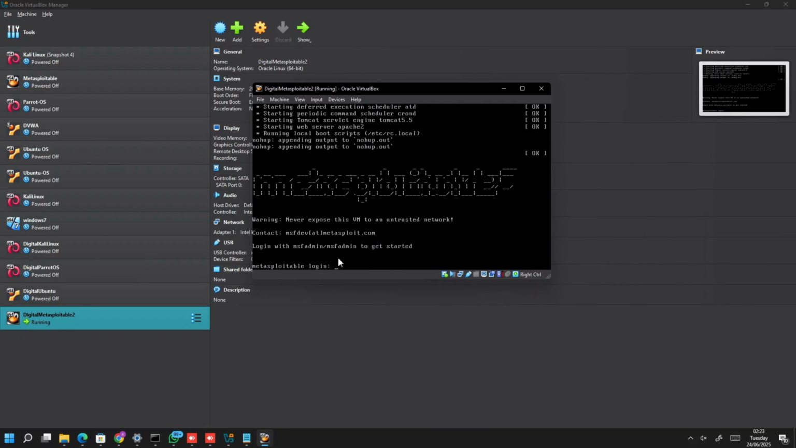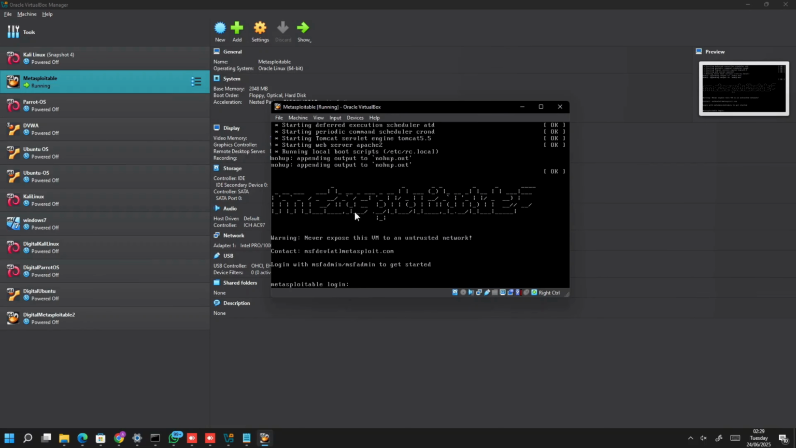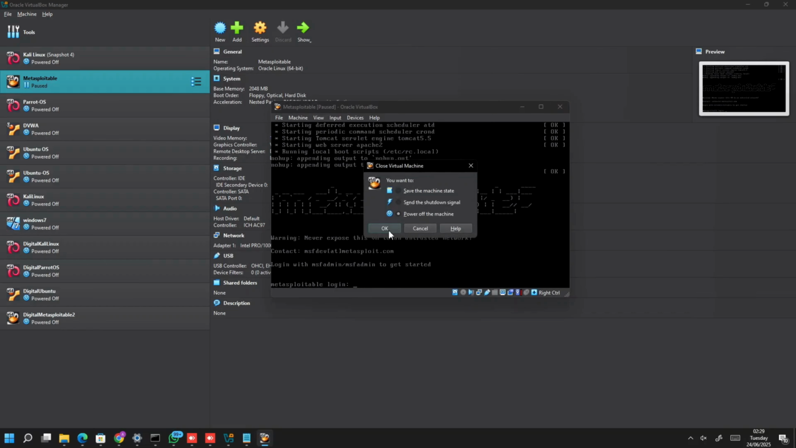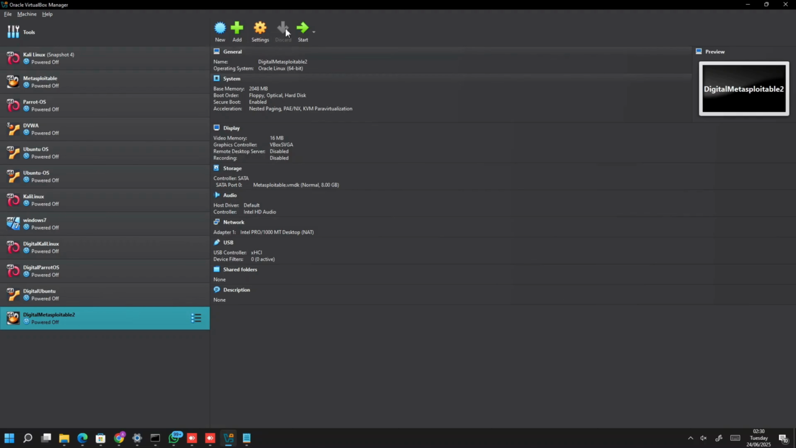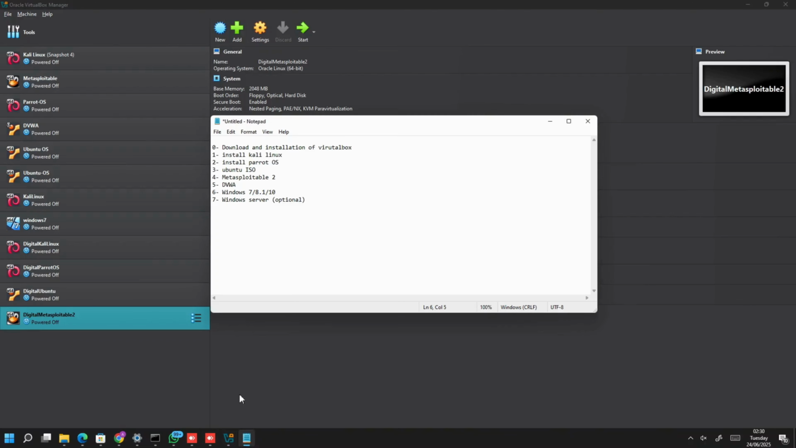Then we have here the MSF. You can see it says login with msfadmin for the username and password. So you close Metasploitable2 now. Power it off. And then the next thing we want to install is the vulnerable web application.